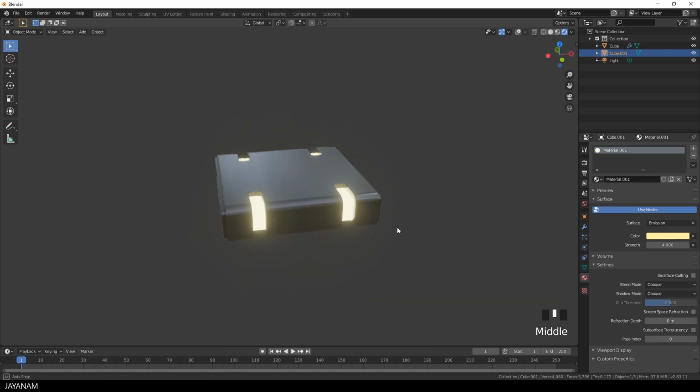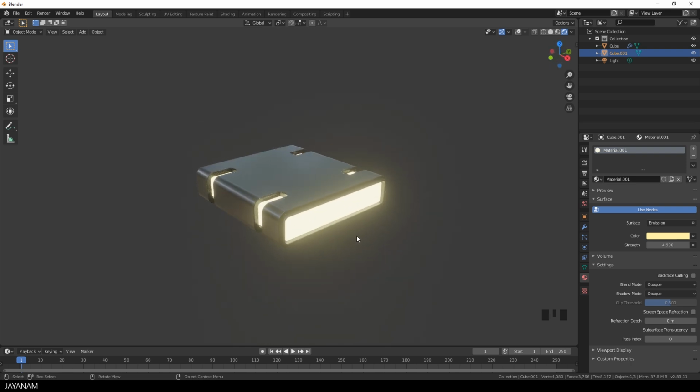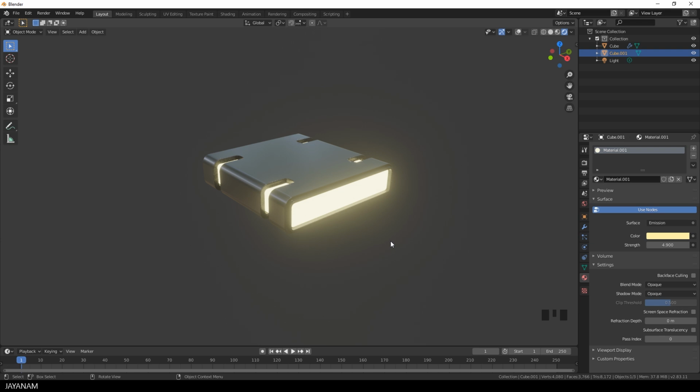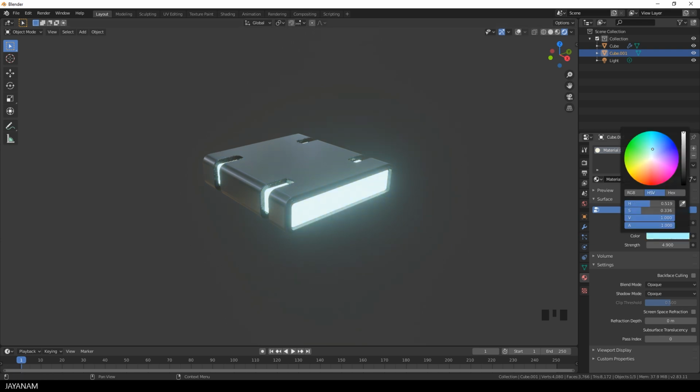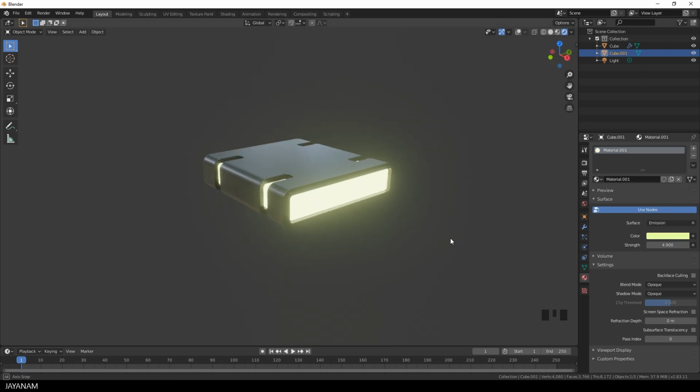Well, and that's basically it. Now you can play around with the settings, with the color, with the strength of the emission, with the different properties of the shaders and the post-processing to create really interesting effects.